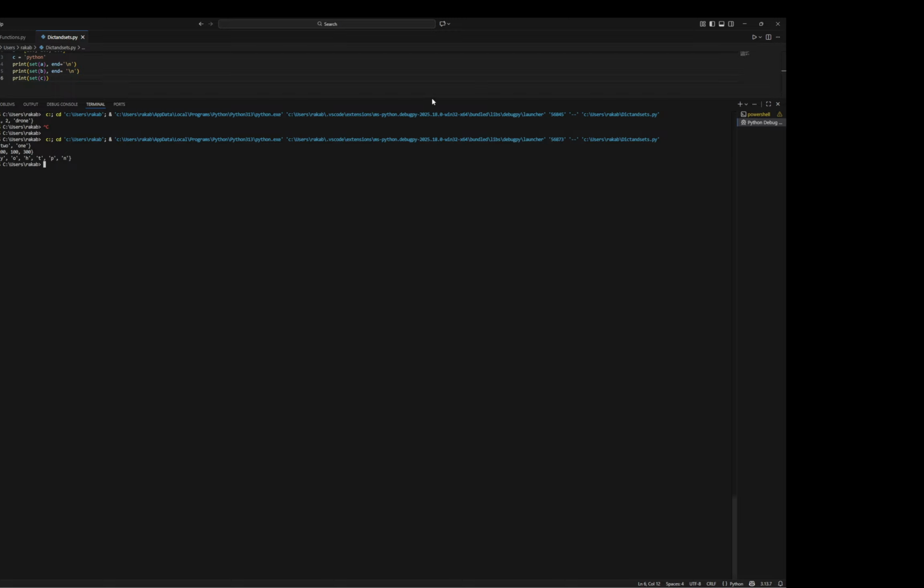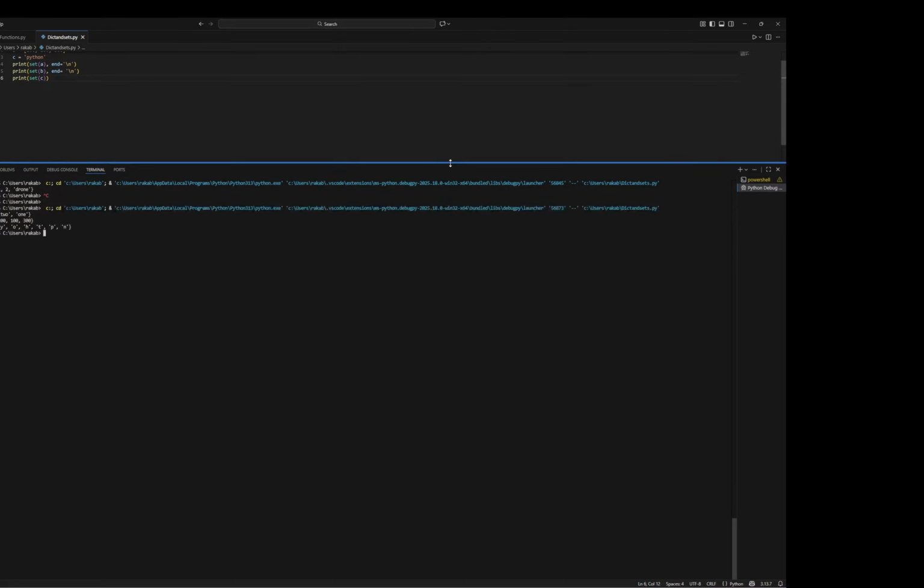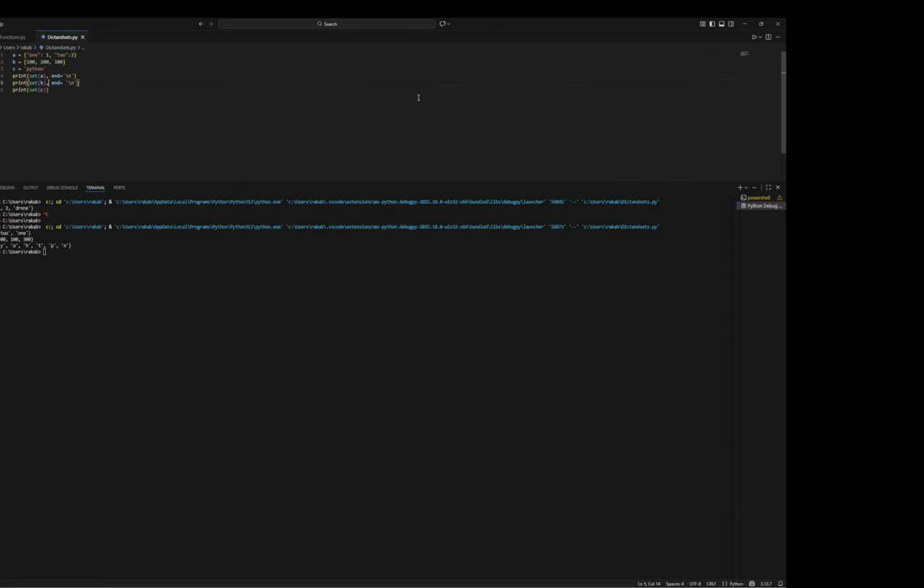What is happening here is, we are having 1 and 2. So what is happening here is set A. While printing set A, we are printing only 2 and 1 is being printed here.